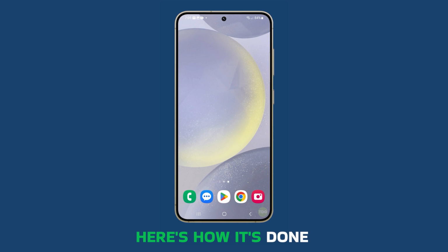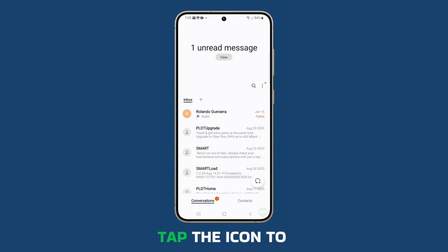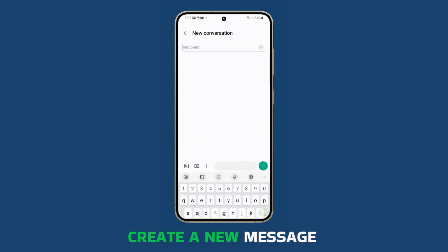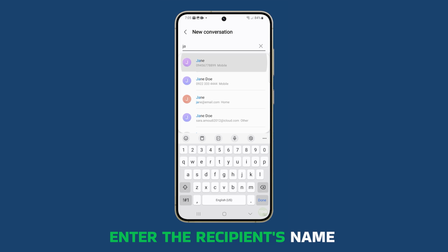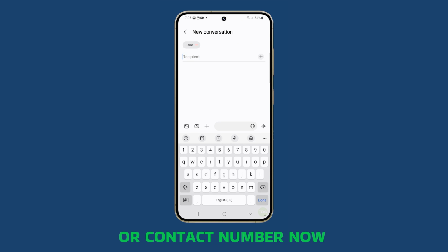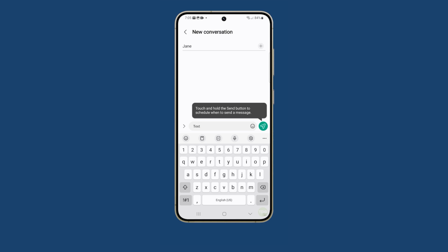Here's how it's done. Launch the Messages app. Tap the icon to create a new message. Enter the recipient's name or contact number. Now type in your message. After that, hold the send button for a couple of seconds.